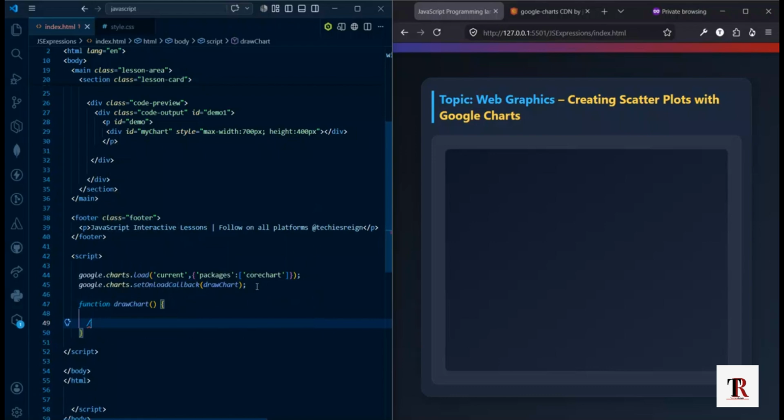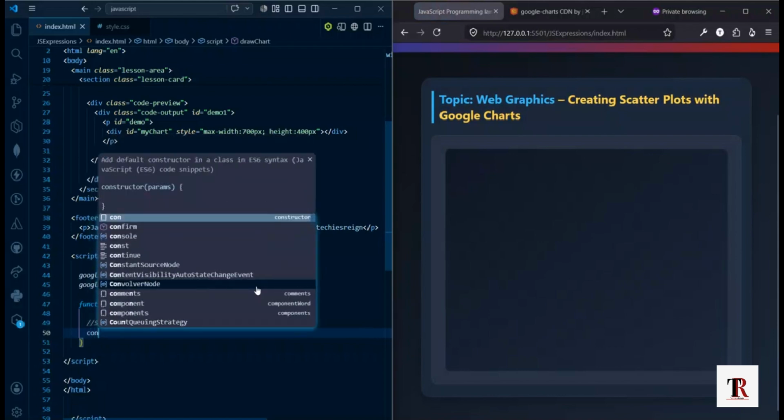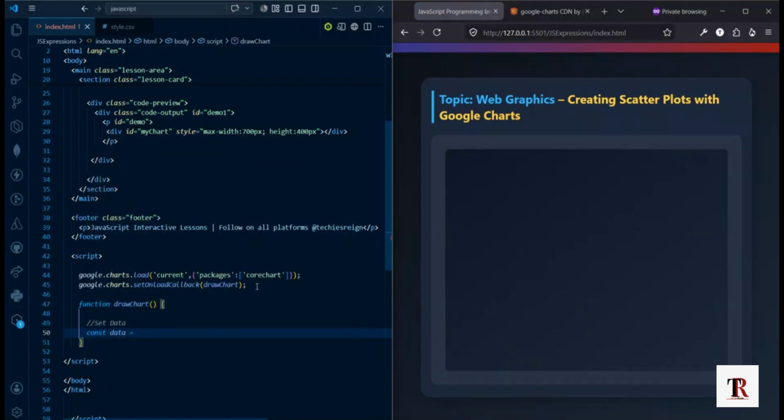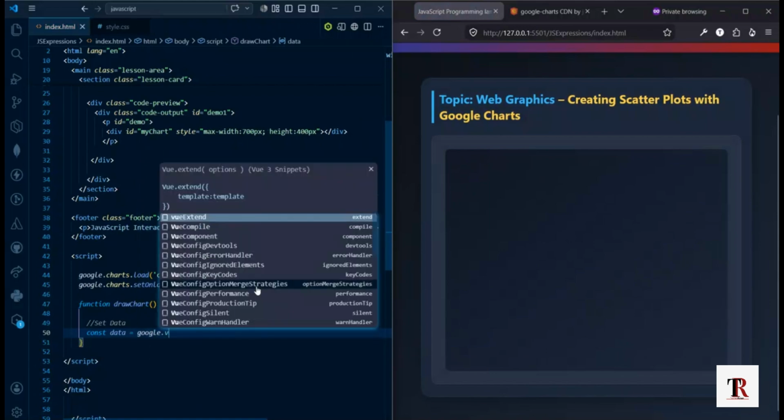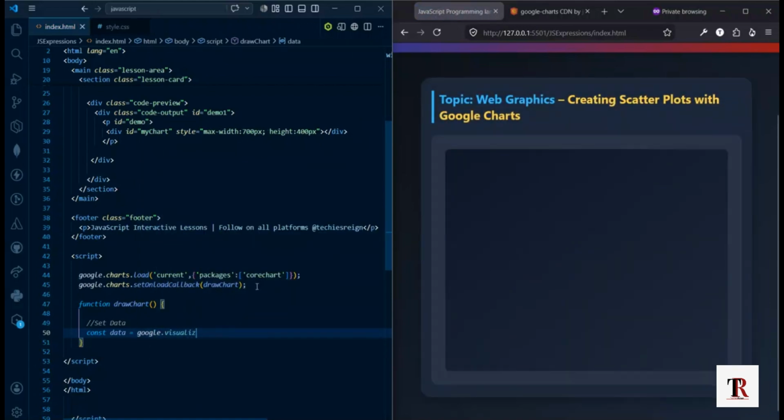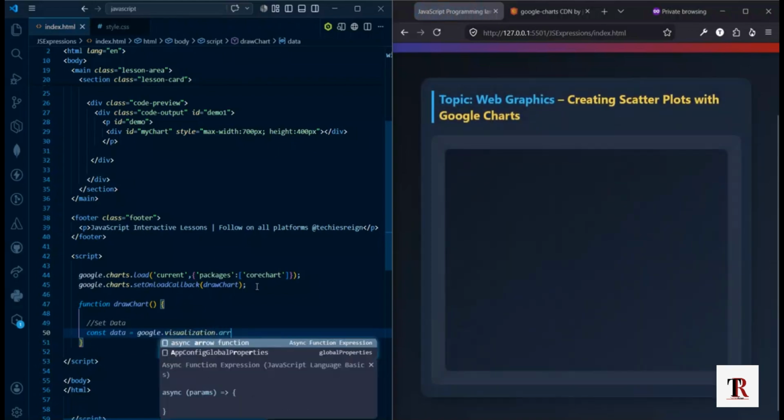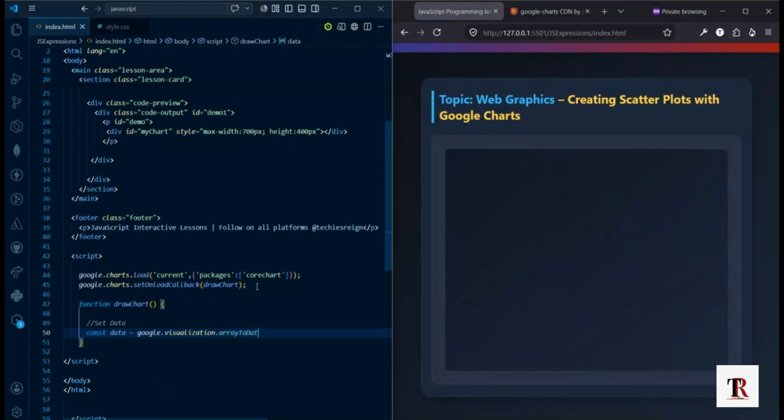And inside it, I want to set data. And to set data, let's just make a variable and call it data. Then let's call a Google visualization function, google.visualization.arrayToDataTable. So we are dealing with an array here, so it has to be the square bracket. And inside this place, we want to have price and then we also want to have size.